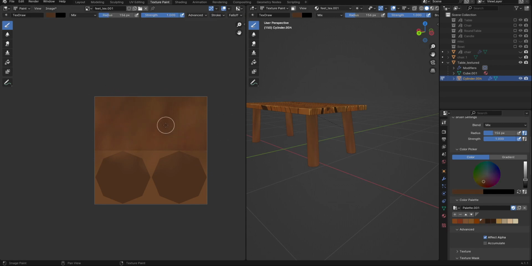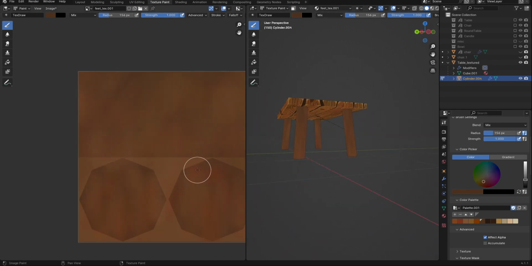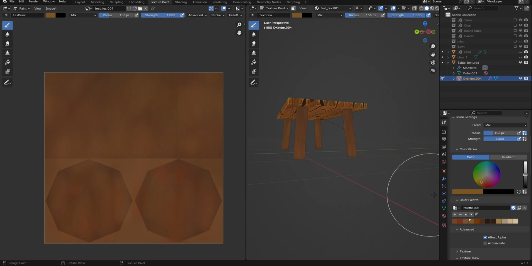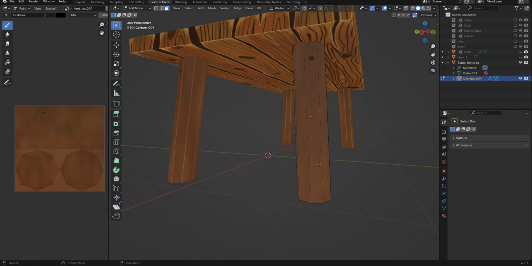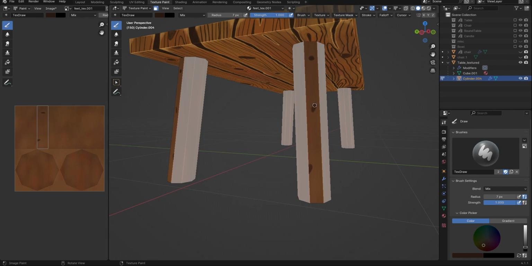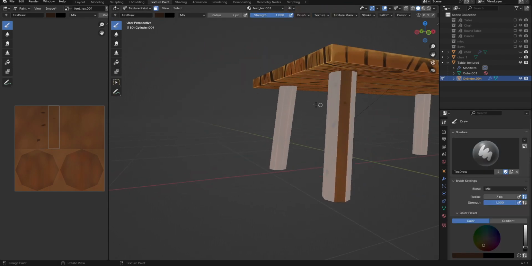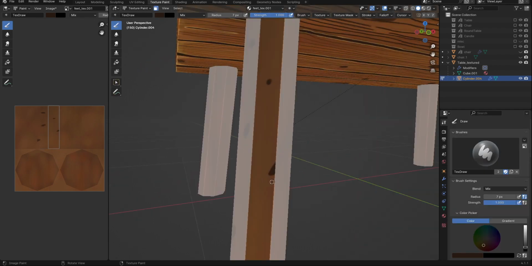After I have established the base color, I do the knots as I did it for the countertop. Since I think the feet are glued together, I will mask away the other faces, so that I do one face after the other, without overpainting anything. After a pass on the knots, I do another pass to create the wood grain. You can also do this on the object or on the texture, whatever suits you more.